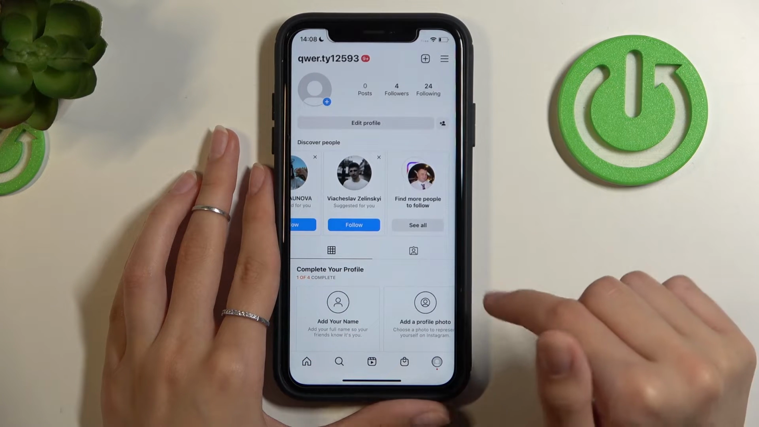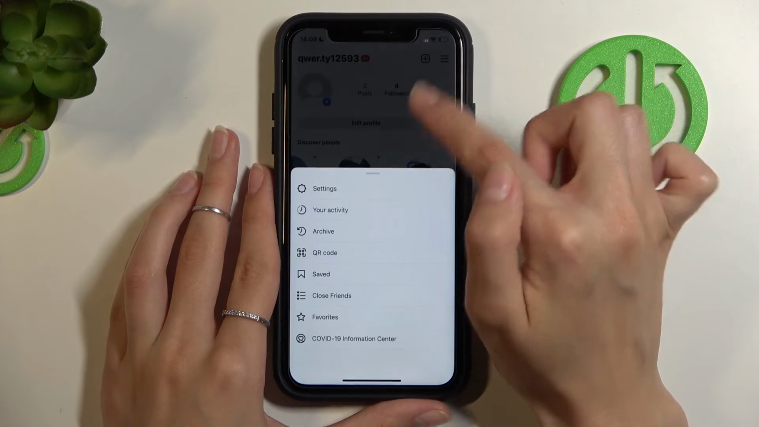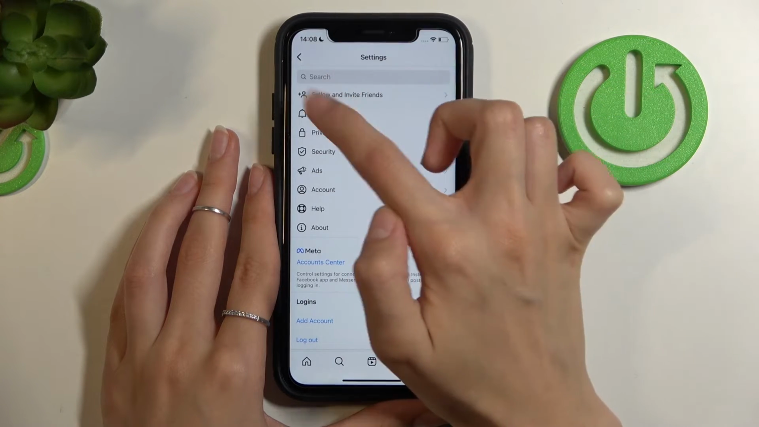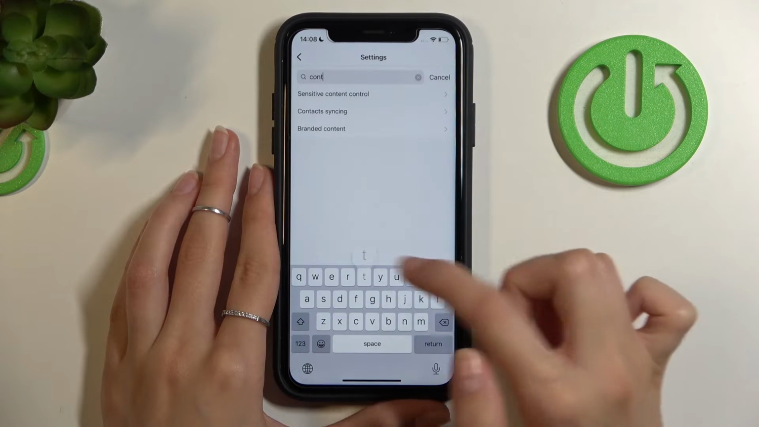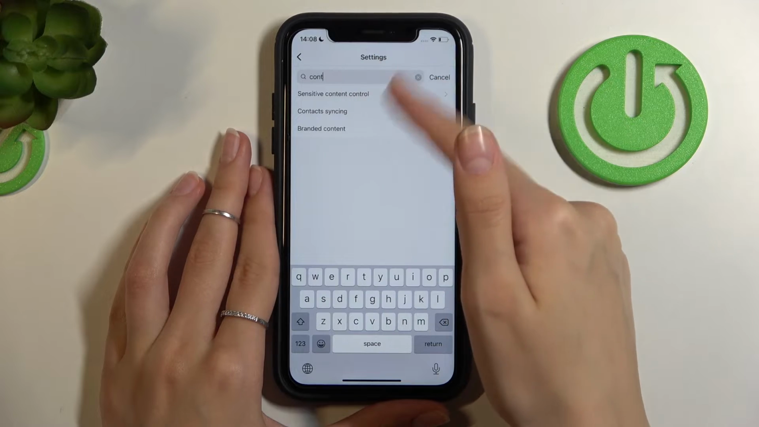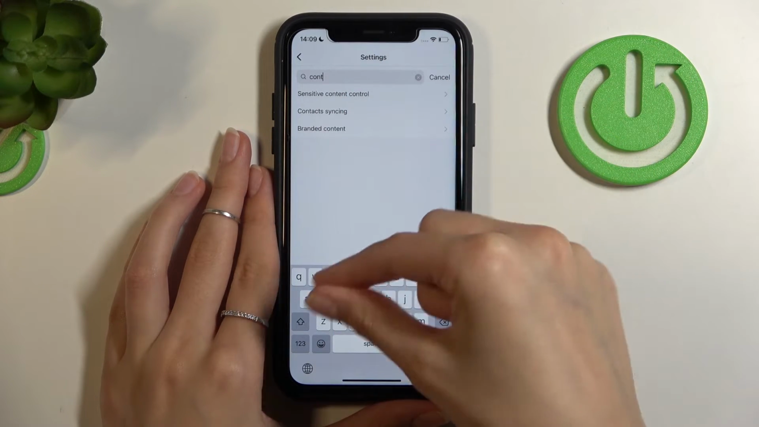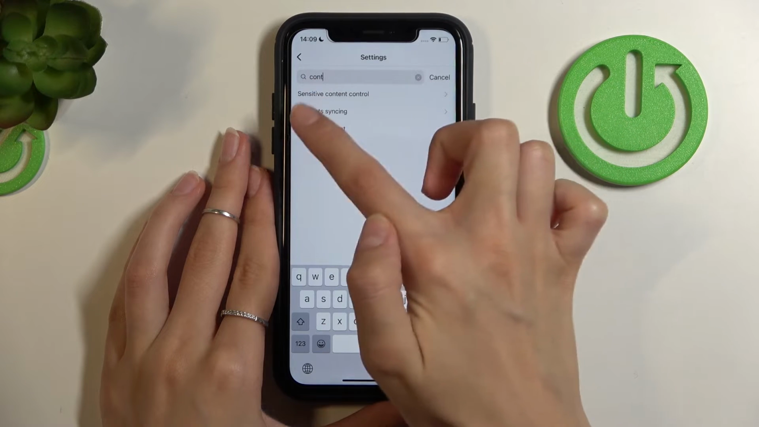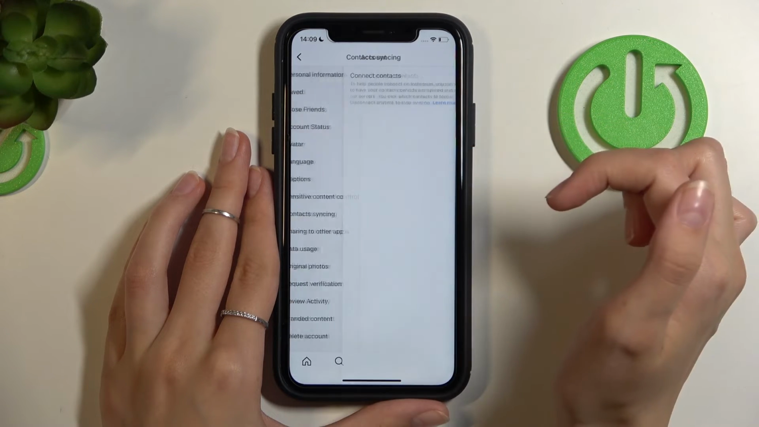But if you want to disable this contact syncing feature, we need to go to the settings again, use the search option too. I will type the word contacts here. As you can see, we don't have the first option which we used before to follow, because this feature is activated. So to disable it, we need to choose the second one, contacts syncing feature.